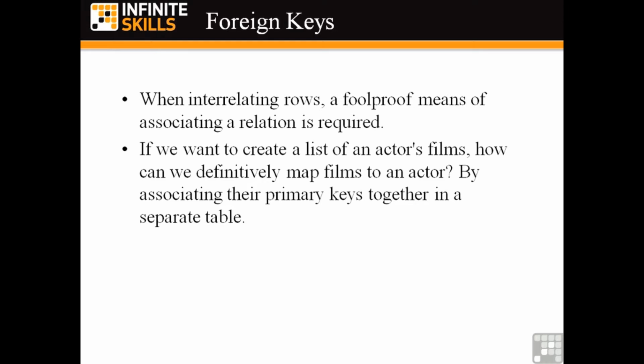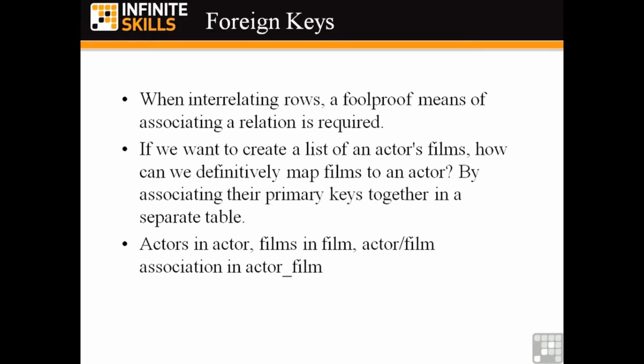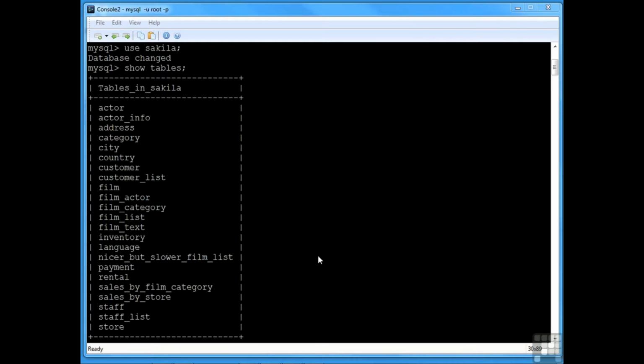So for instance, we know that our actors are in the actor table, our films are in the film table. You'll often see, in regards to associating actors and films together, the approach involves creating another table, typically referred to as a join table. In the case of the SQL database, that table is called film_actor. To illustrate the relationship that this film_actor table is intended to create, I've gone ahead and returned to the SQL database.